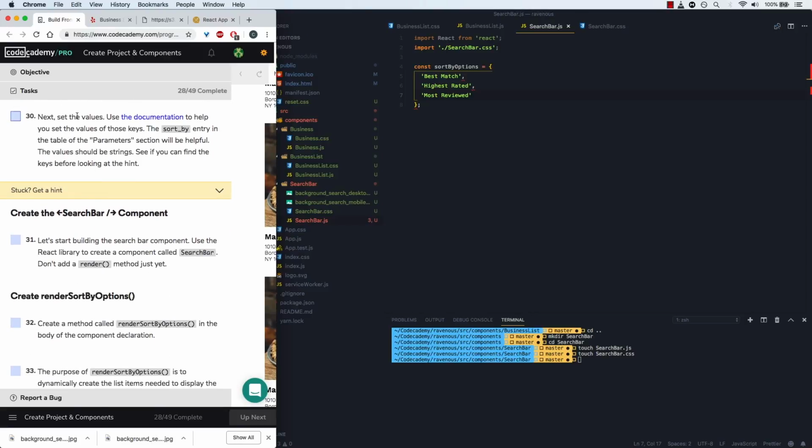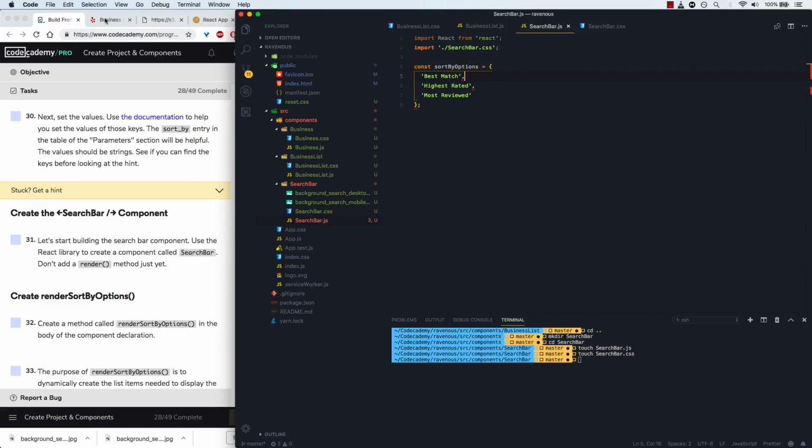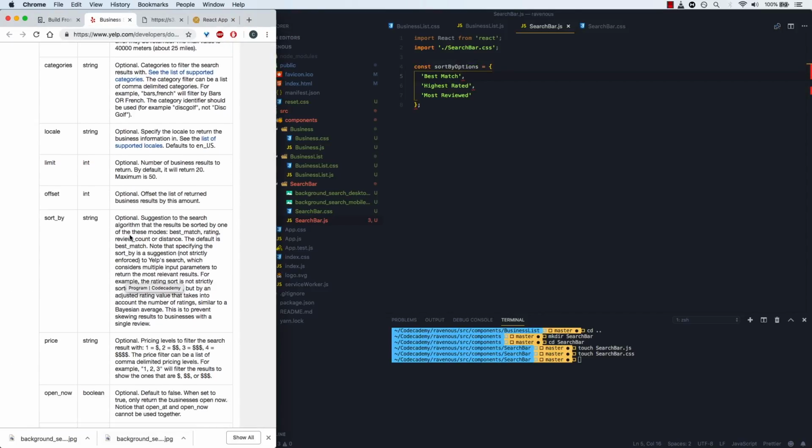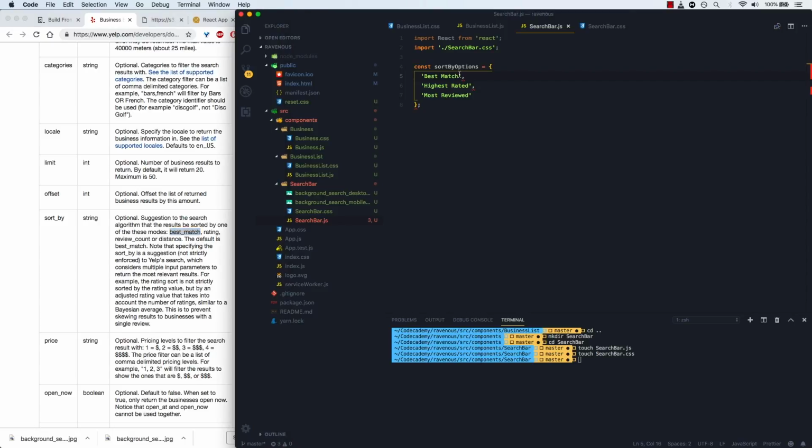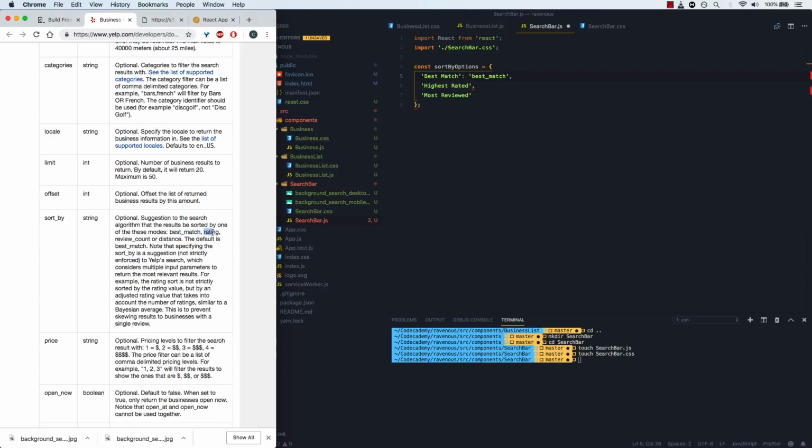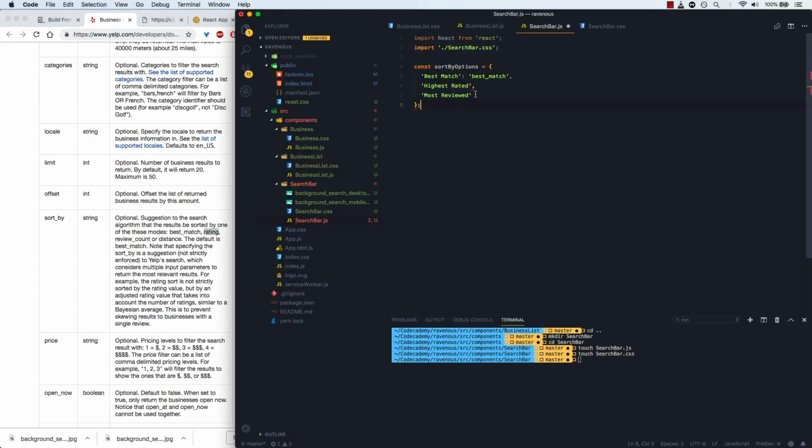Okay, so now we can actually look at the documentation and figure out what values we're going to be passing in through here. So let's go back into our sort by option and see what it says. There's an optional parameter, and it's basically a suggestion to the search algorithm that the results be sorted by one of these modes. And here are the modes we're actually interested in. So we're interested in best match, so we have to match the same naming convention that the Yelp API provides. If you don't match the same naming convention and format, then we're getting an error because it won't understand what we're actually asking for.